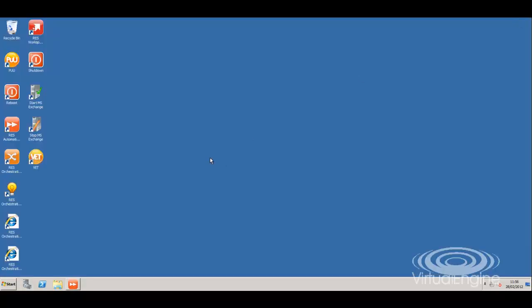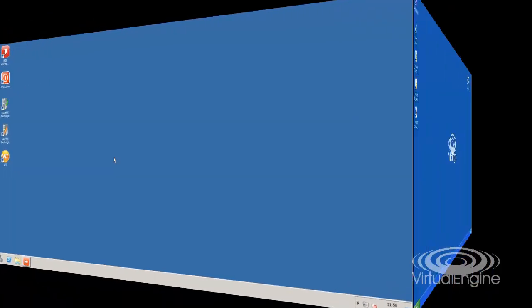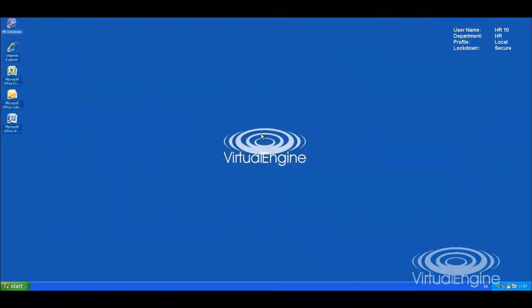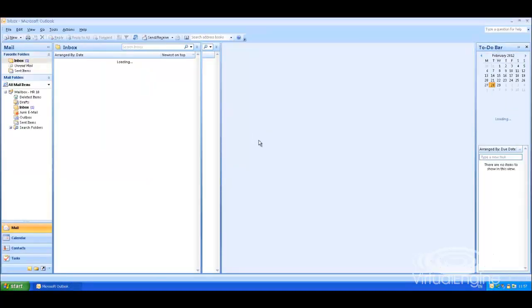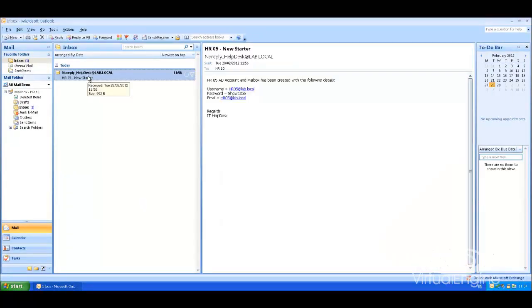What we'll now do is go back over to the Client 01 Windows XP machine where the HR manager is logged in. So we're back over on the Client 01 Windows XP machine, logged in as the HR manager. What should have happened now is if we start Outlook, the manager of that user, which happens to be this user, has been emailed with the user's login credentials, which we can see there.